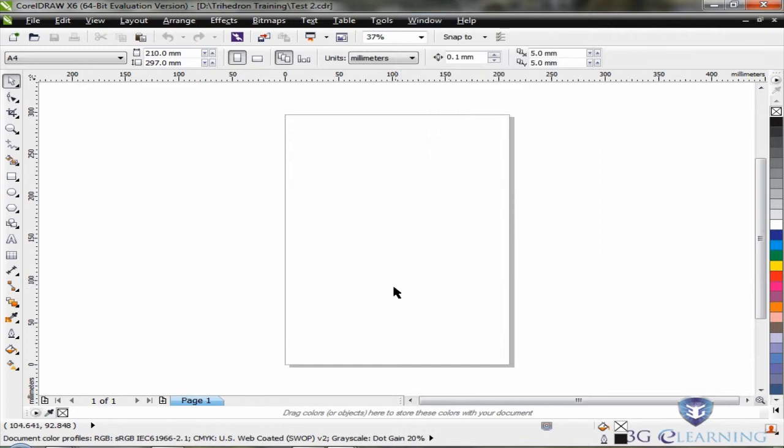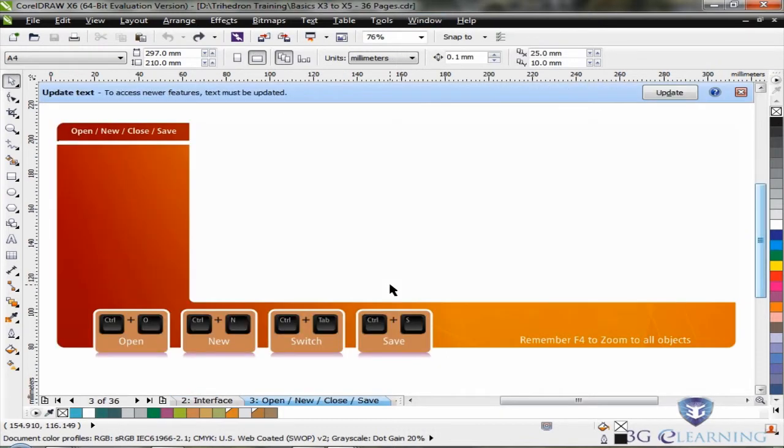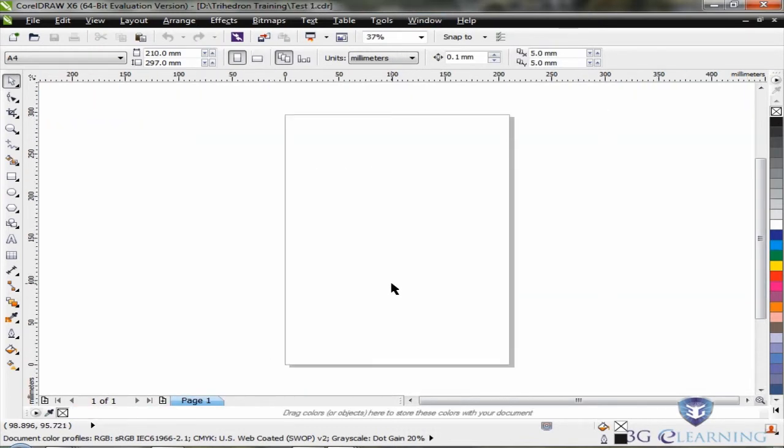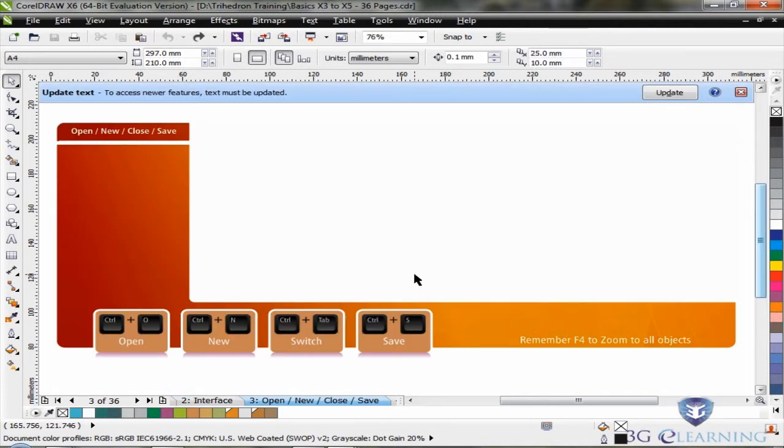So simply use Control Tab and I can navigate through my open files. So what I'd like for you to do is go ahead, create some new files, change one of them, save that file, open them up, move through them, and then we will move on to our next lesson.